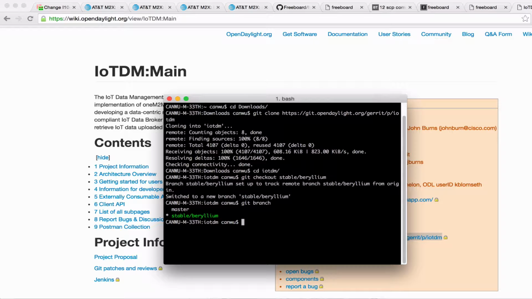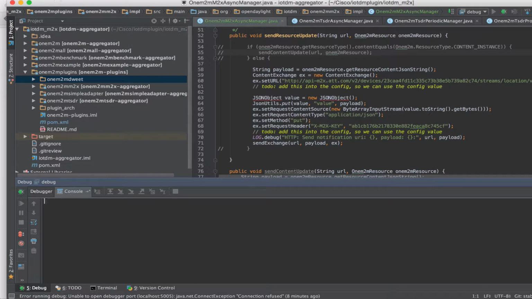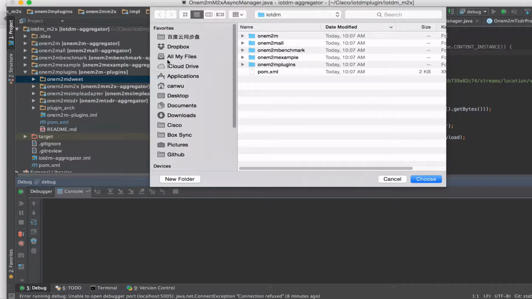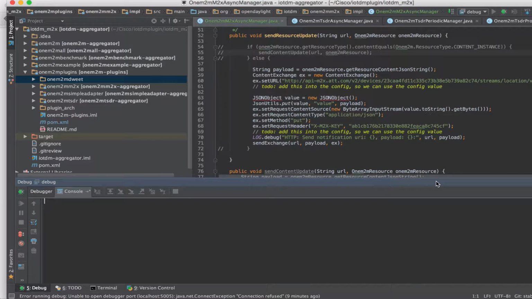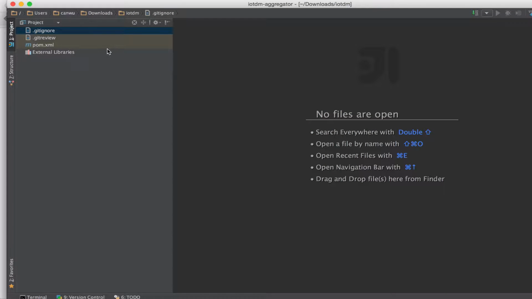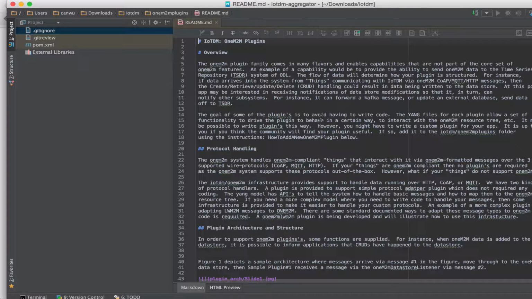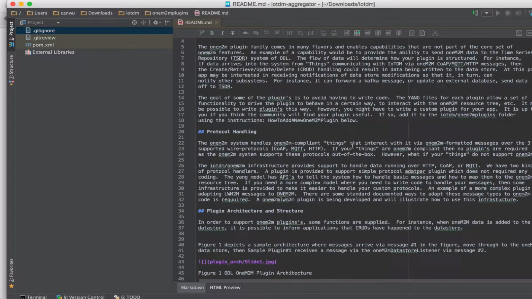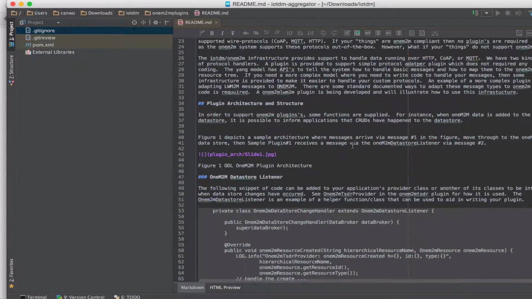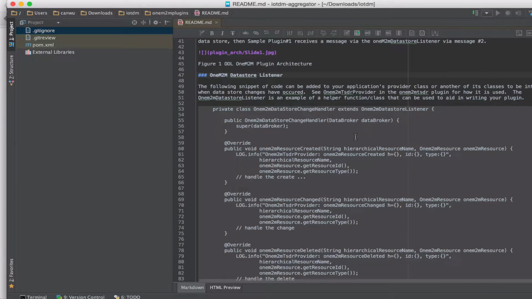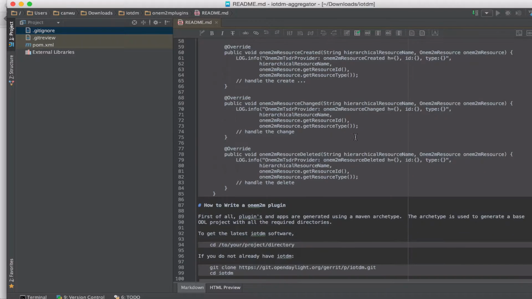Now you are in the Brilliant branch. I suggest you use IntelliJ, which is a powerful tool, to open the Iotdm. Now you can go to the plugin folder to check the README file. This will give you an overview of what an Iotdm plugin is, how to create one, how to write the provider, how to use a listener, and such things.